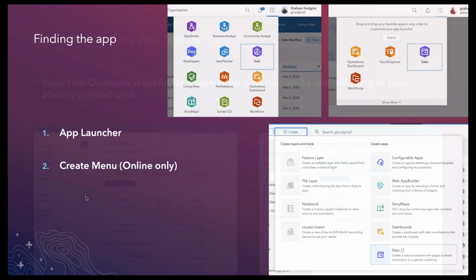To find the app, they're both found in the app drawer for the different environments. On the left, you're seeing the app launcher from ArcGIS Online, and on the right, you're seeing the app launcher from Enterprise. One's Hub, one's Sites. They're very similar looking icons. If you click those, that'll open up the Hub application or the Sites capability. Another option on ArcGIS Online: if you click Create from My Content, there is a section for sites, and if you click create sites, it'll take you to the Hub application. You'll be able to do everything you see today.